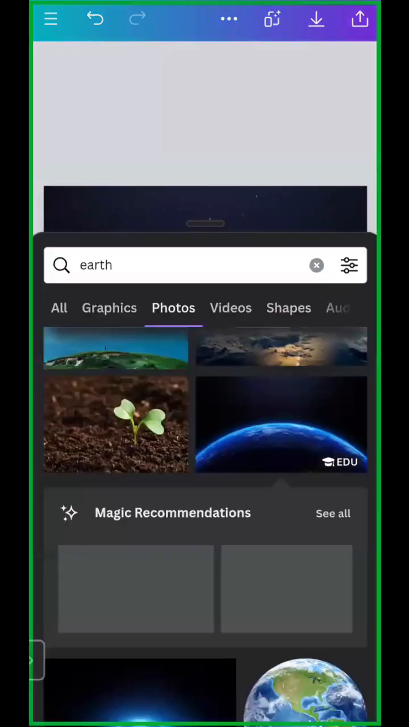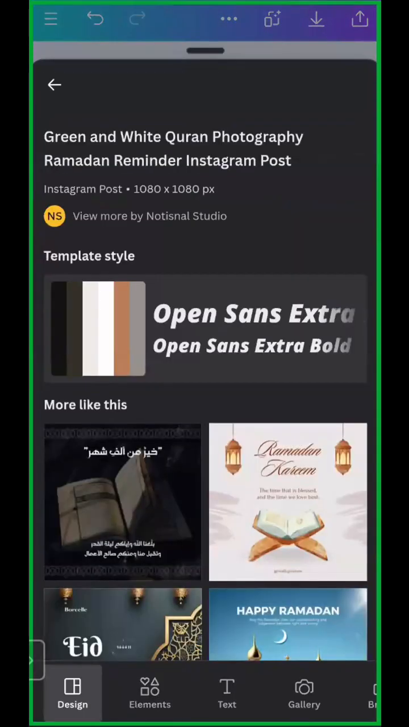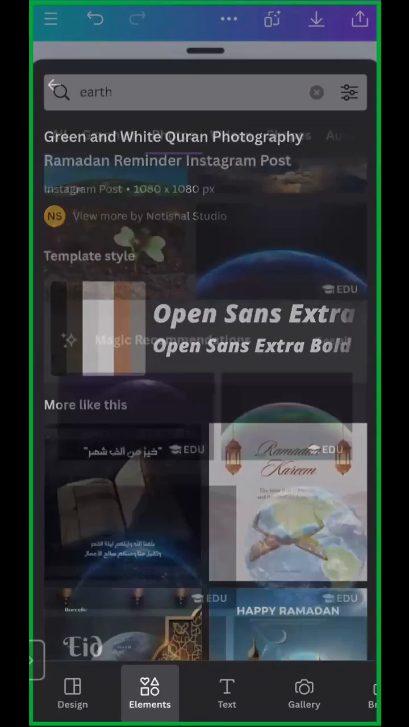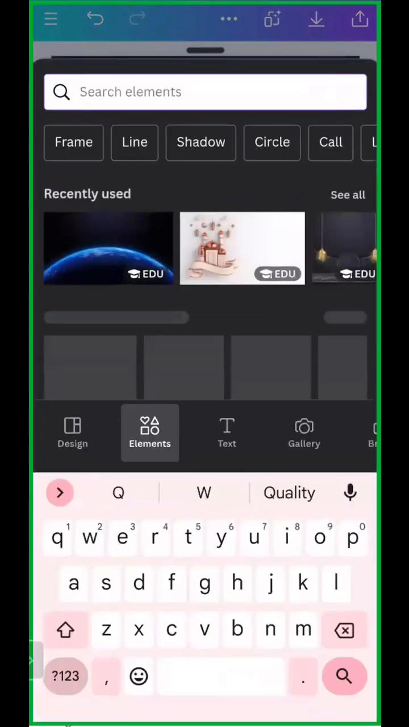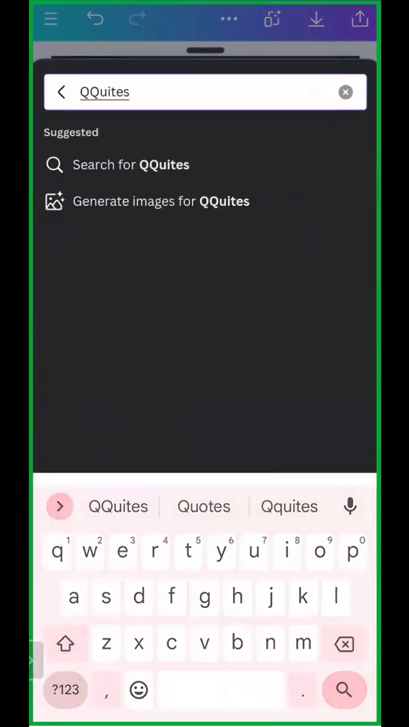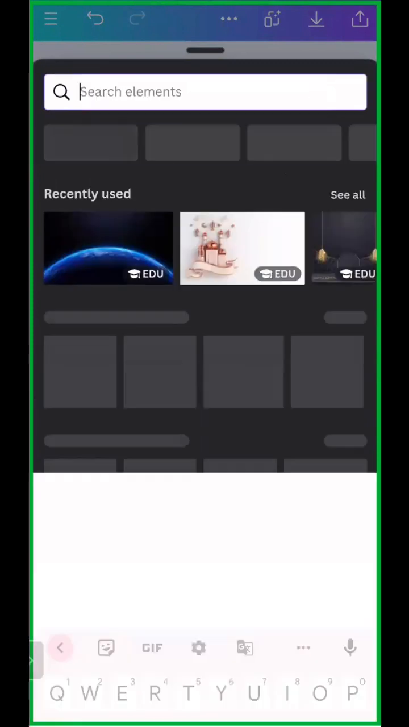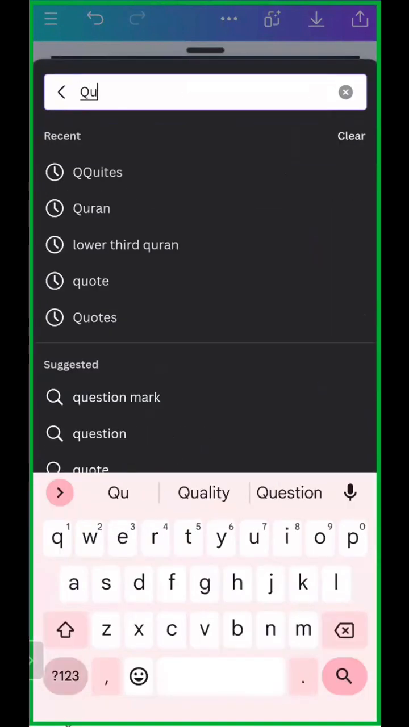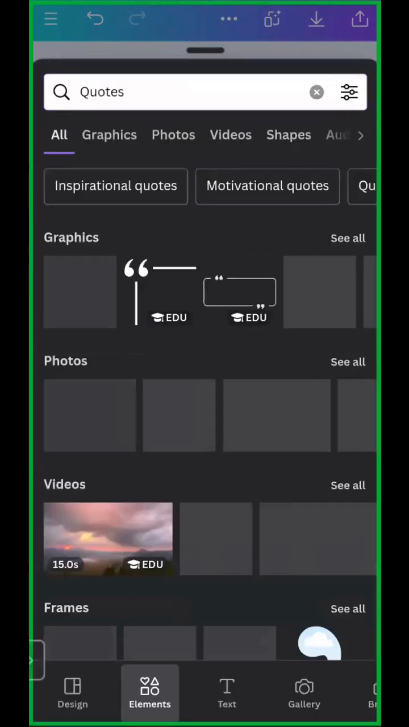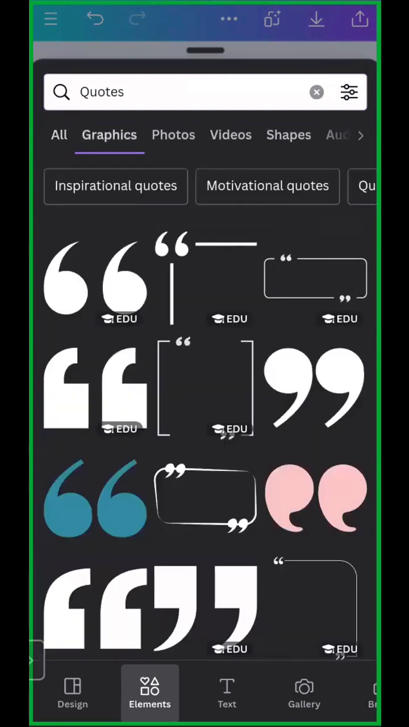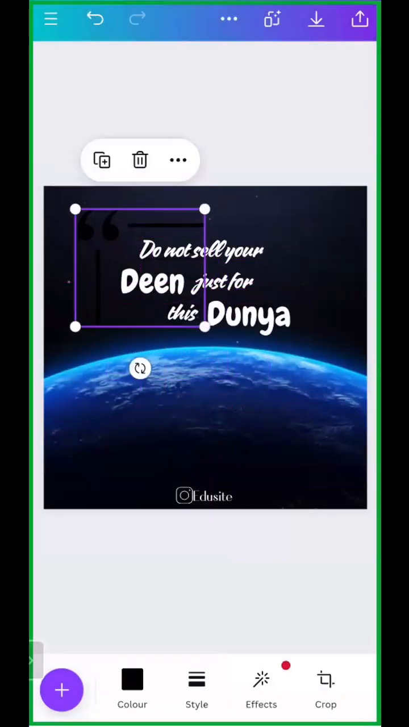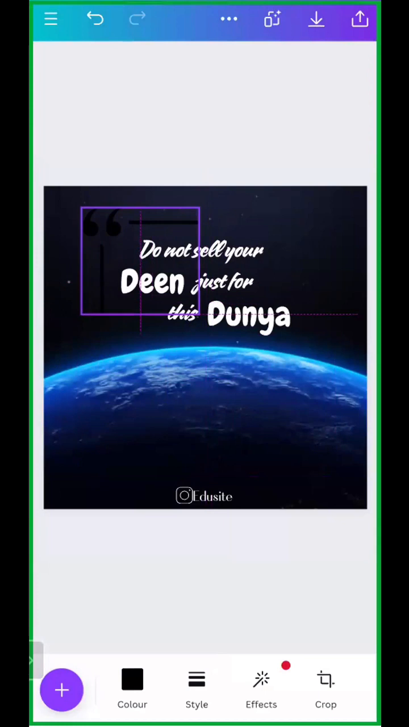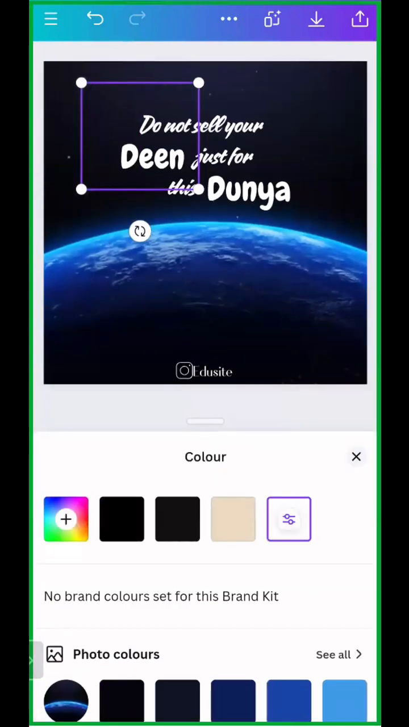And also, when you're going to write the quotes, make sure you add something like the quotation mark. So here you go to the elements and write quote. Okay, now we have some apostrophes, what we say, right? So come on, let me paste it here. This one, make it white.